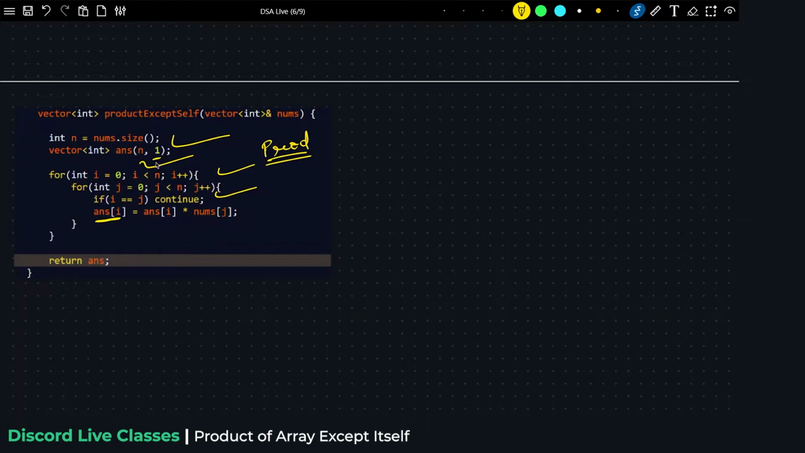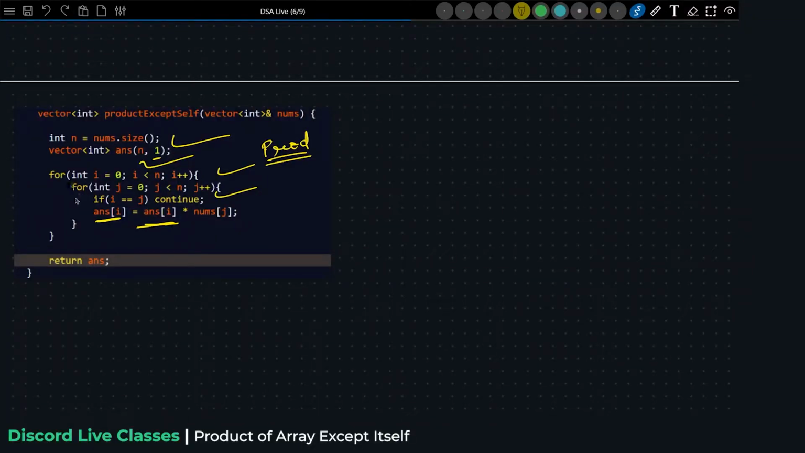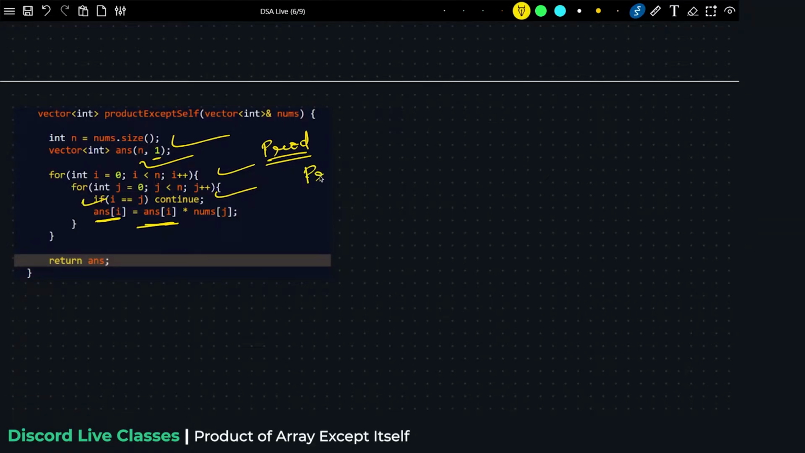You can just initialize the variable with 1, and then multiply that answer with nums of i into nums of j. Then you will get the answer at the end, the product of all the elements of the nums array excluding that element, because the condition i is not equal to j is working. So you can use this particular method. Just dry run it, and you will definitely get what I'm saying here.